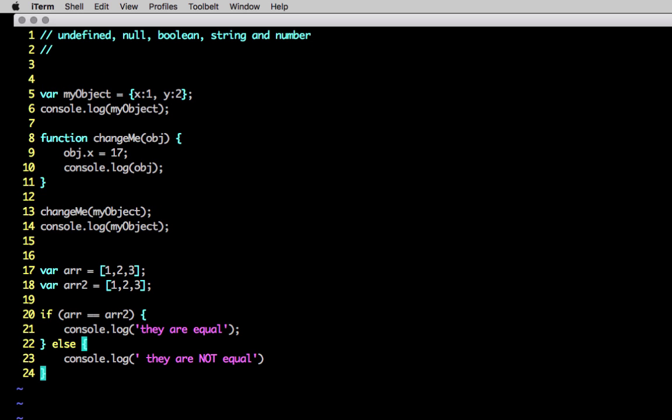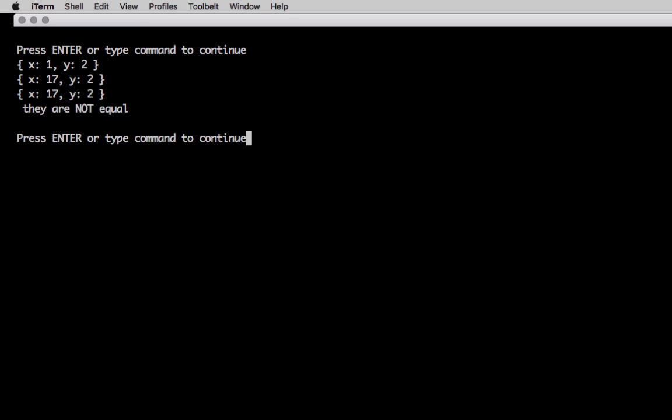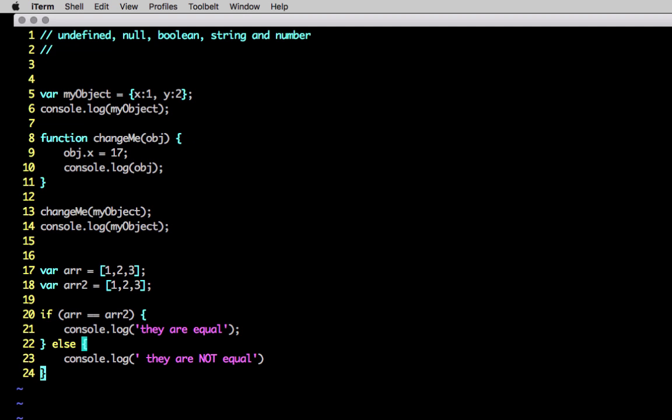So let's run this again. Oh, sorry. And as you see here, the objects are actually not equal because I have declared them as two distinct variables. Therefore, they have two distinct addresses.